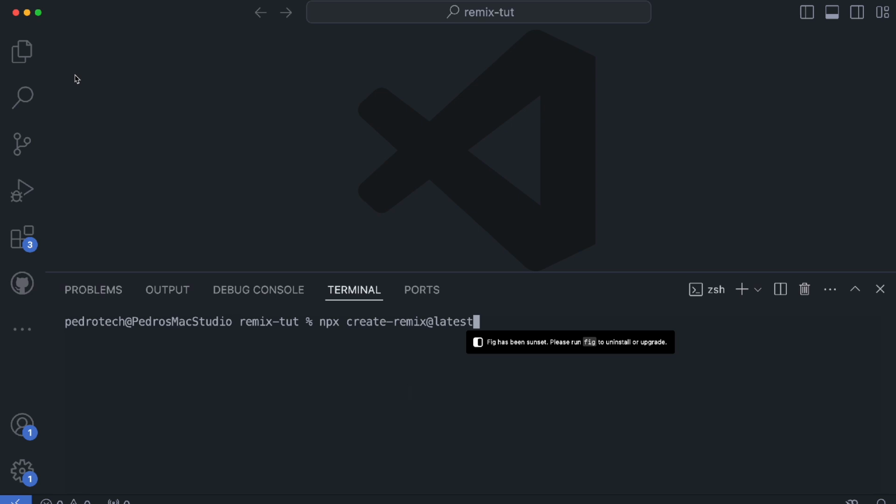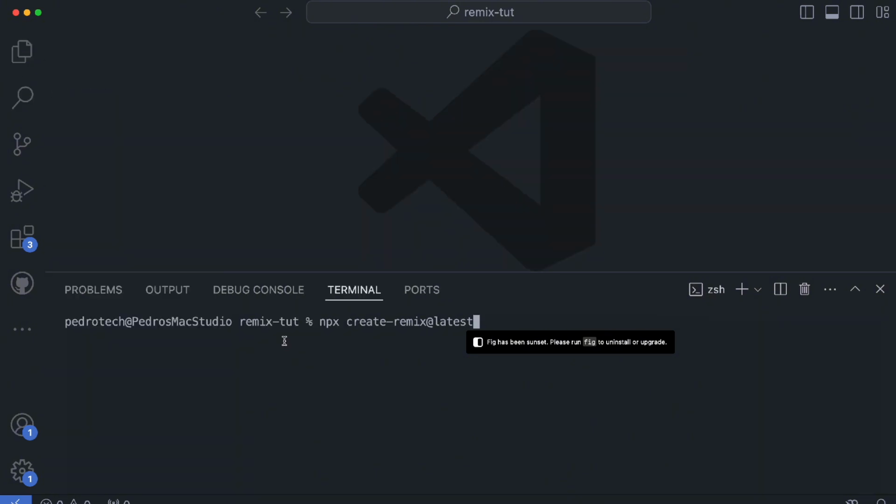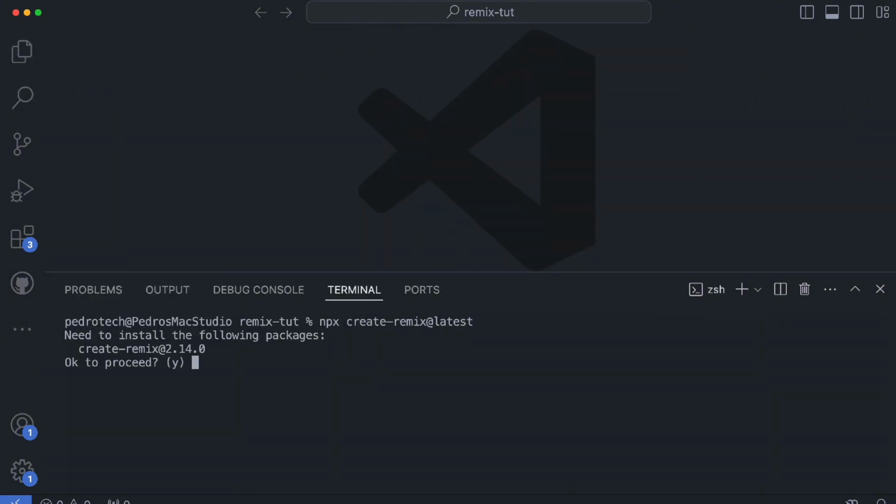I'm using version 2.4, I believe. And by the way, I'm also creating all of this inside of this already pre-made folder, so do so as well. Okay, I'm going to press enter, and it's going to start asking me a couple of questions. First of all, it needs to install the create remix version, which as you can see is at 2.14, not 2.4. I'm going to press enter and it's going to start installing everything for me.